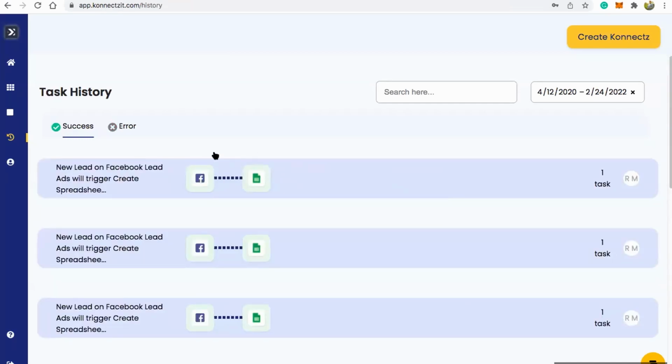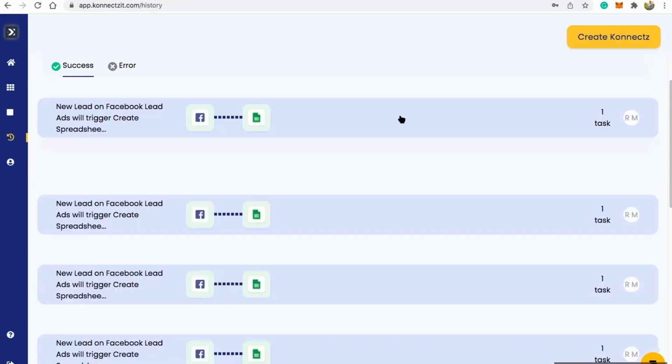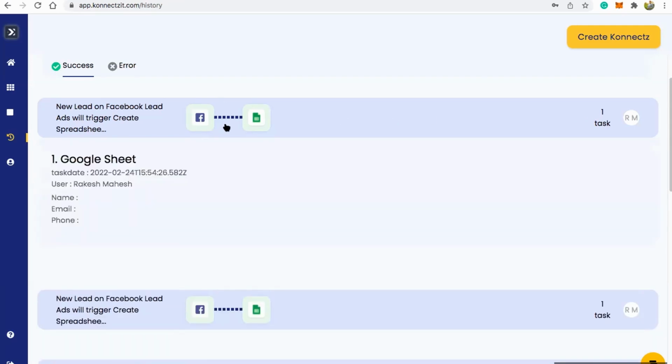So we have the first use case, Facebook to Google Sheet. It only consumes one single task, because we are not counting the first app, that is our trigger. We are not counting it, same as Zapier. It is an initial trigger, so we are only counting the second app, that is Google Sheet.